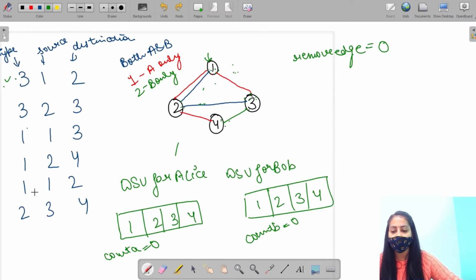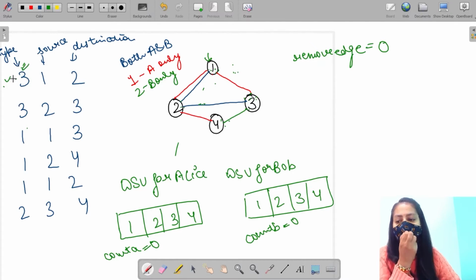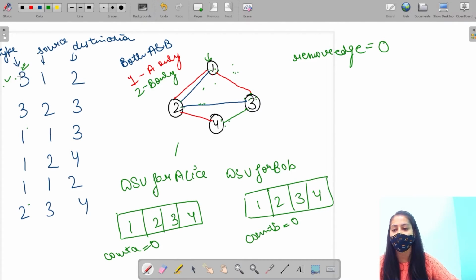So before doing this, we have to sort this array on the basis of the 0th column, such that we get 3 before 1 and 2, right? So sort this array before finding the DSU for Alice and Bob, right? So we will find the disjoint set union for Alice and Bob, right?